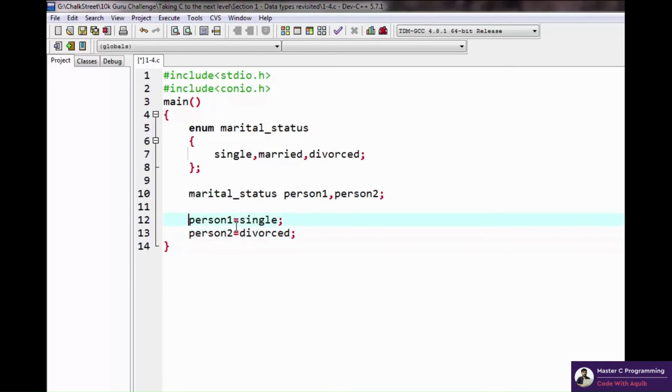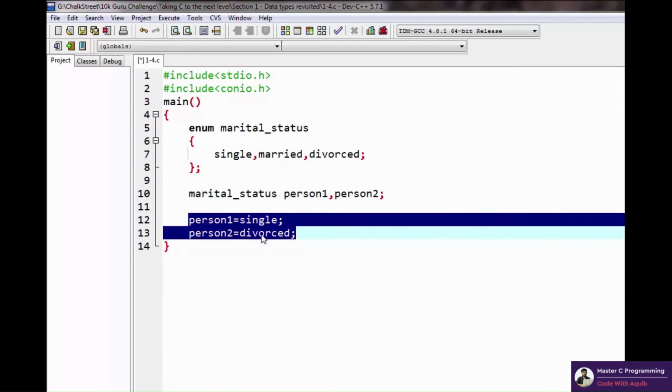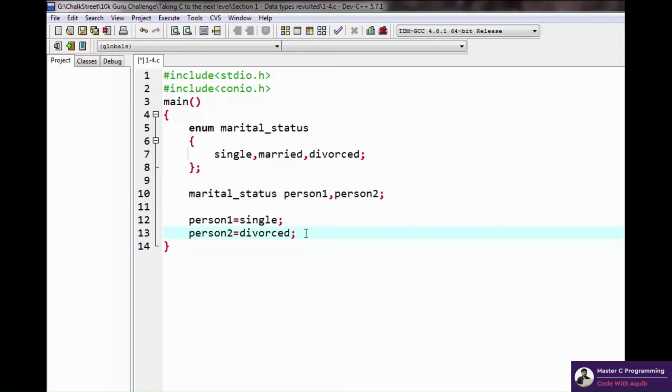So as you can see, this makes the program a whole lot easier to understand for the user, because in the menu, instead of saying 0 for single, he can actually enter single, right? So this is what the user sees. Now let me tell you what happens behind the scene.